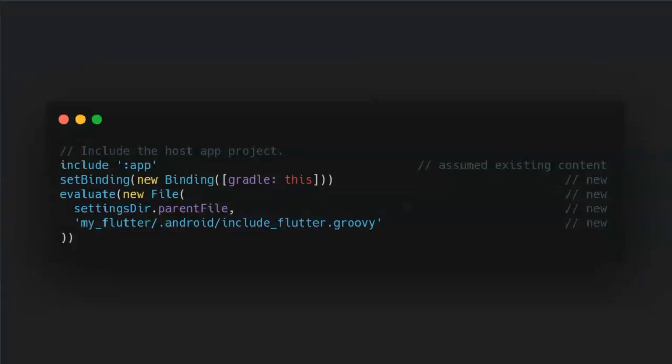Afterwards, as I described before, when you create a module, it generates a lot of files for you. And you need to add this include underscore flutter.groovy file in your Gradle, so it will be able to evaluate that file and use it. This way you will be able to reach out to the packages.